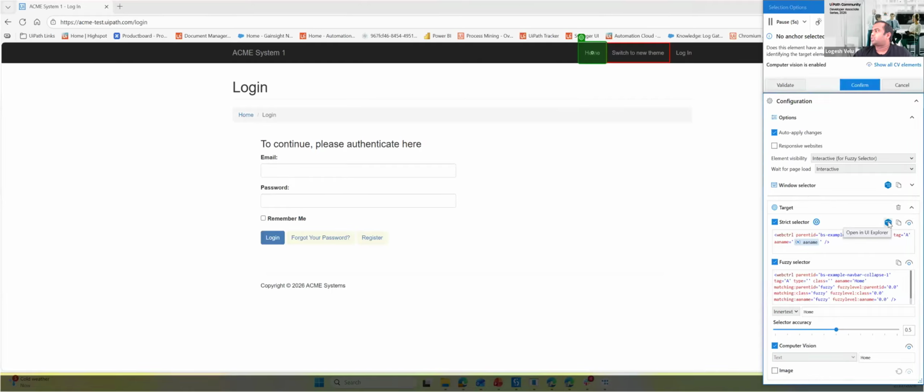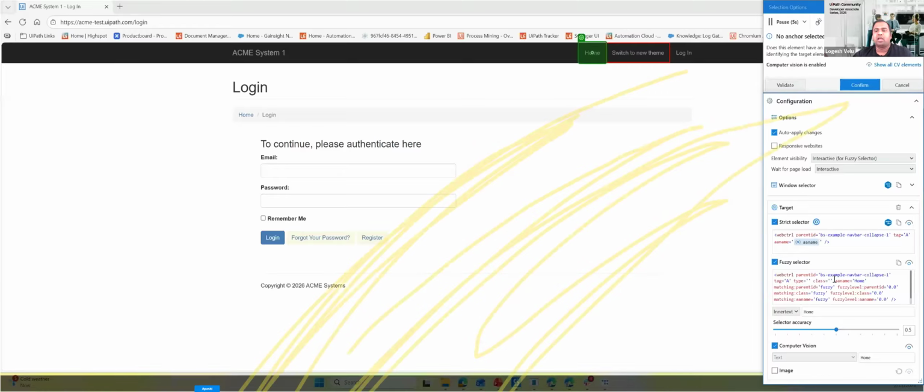You can open UI Explorer directly from here. If you're using a fuzzy selector, fuzzy means it's like an algorithm, right? Where you choose a selector, and if the selector is somewhat matching, then it will interact with the element. But if the selector is not fully matching, then it will fail. And you can increase the accuracy as well. So how much fuzzy you want to apply, you can apply.